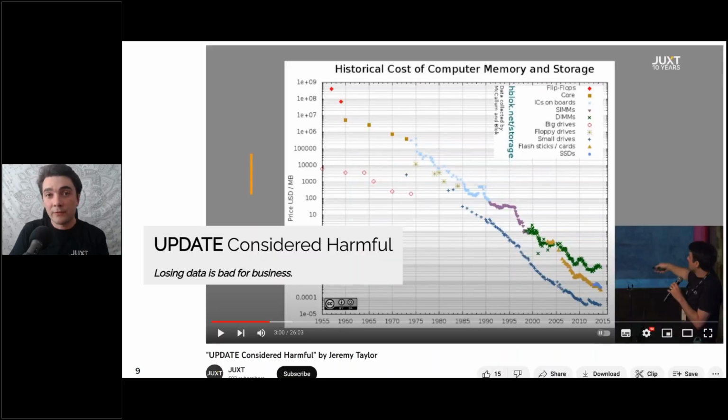So I actually went further into this argument about SQL specifically in a presentation. If you're interested in that, the presentation is called Update Considered Harmful, and I make the case that losing data is bad for business. And the reason is that essentially you don't know what is or isn't valuable to keep. So the default should be to keep things. There's a bit more of a historical story there, but I want to move on to more specific topics.